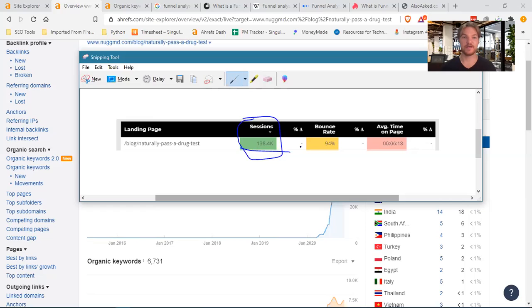And this is the result that we got. Now, if you're among the skeptics, and I understand that you might be, I would have been, you might say, hey, there's a 94% bounce rate there. 94% of people are zipping off the site.